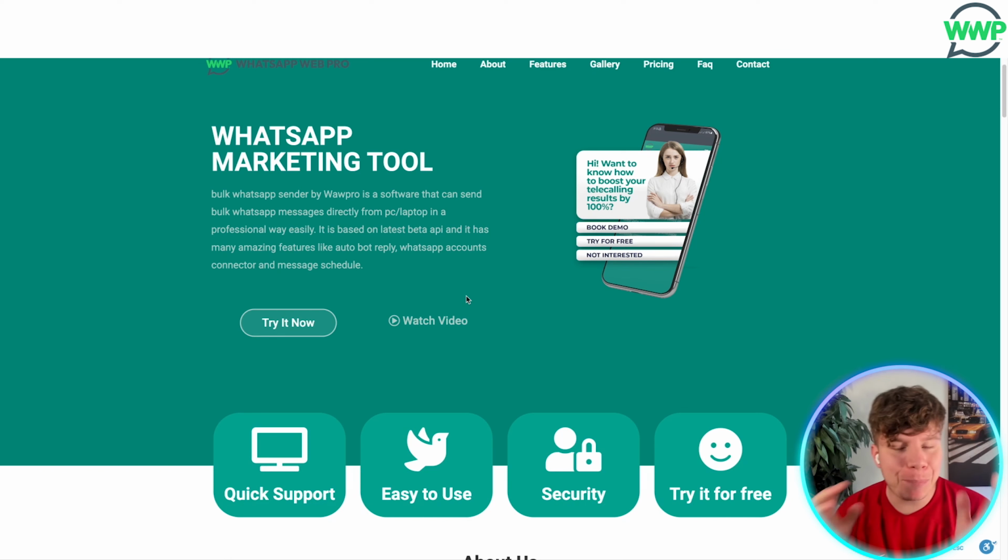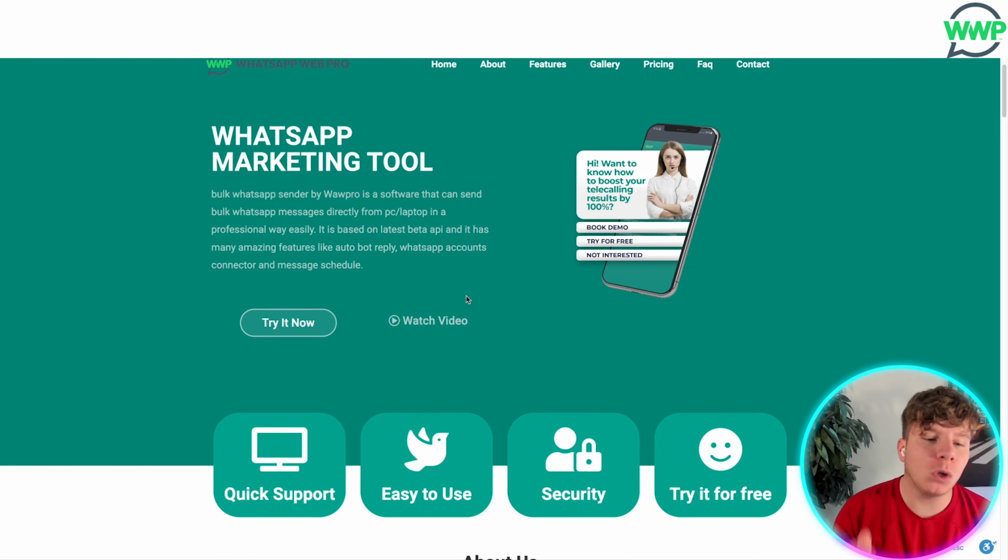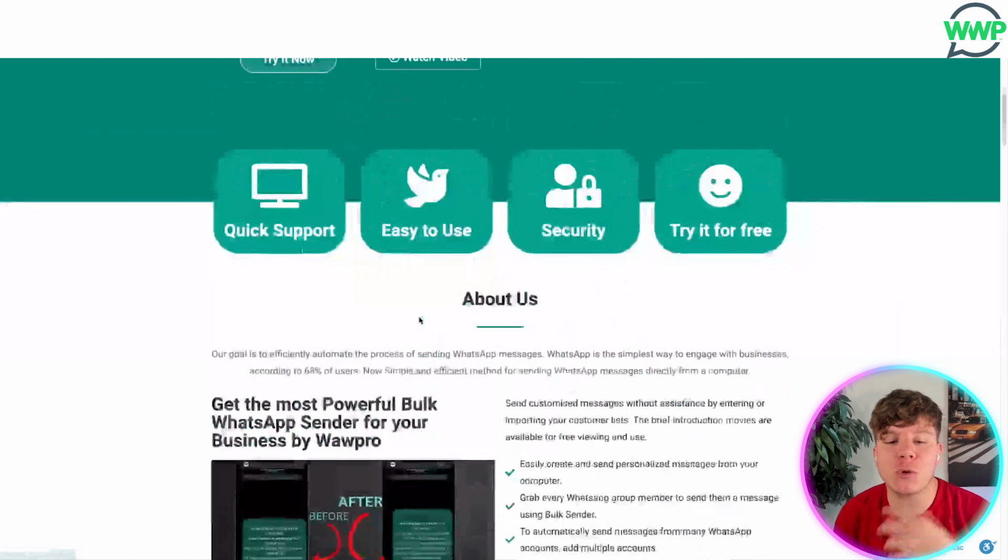Let's do this. Here we are, guys, WhatsApp Pro, okay? It's at wawpro.org. Now, this is a marketing tool, okay? A bulk WhatsApp sender tool that you can use. It's a software that can send bulk WhatsApp messages directly from PC or laptop in a professional way, easily. It is based on the latest beta API and it has many amazing features like auto bot reply, WhatsApp accounts connector, and messenger schedule.